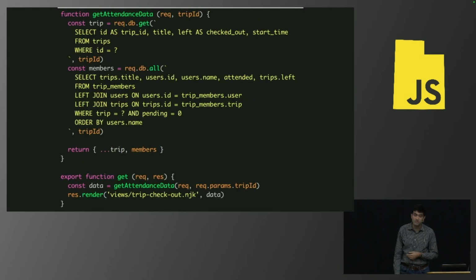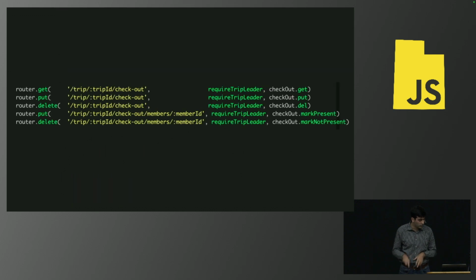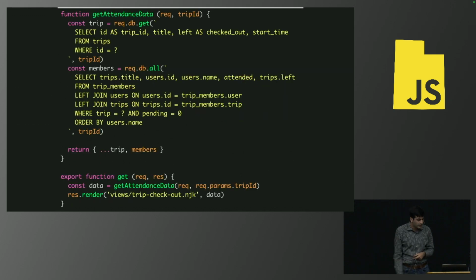So that page is rendered with this get function that you saw in the root previously up here. So there it is, trip/trip_id/checkout. And all it does is it gets this SQL query, which is 2 queries, one that gets the information about the trip, one that gets the information about the members of the trip, so who's going on it, and then it passes it to a template to render.